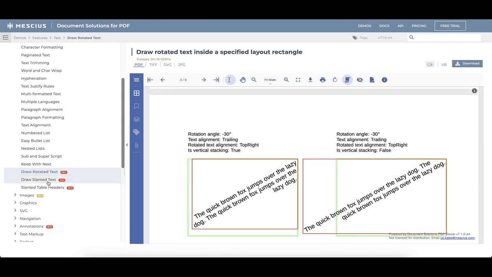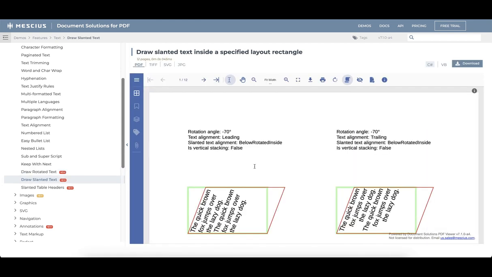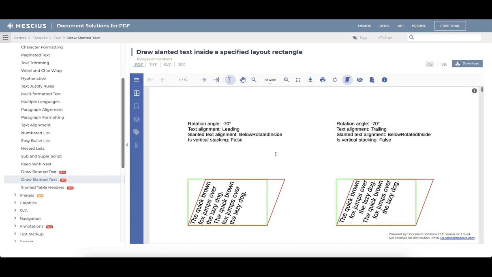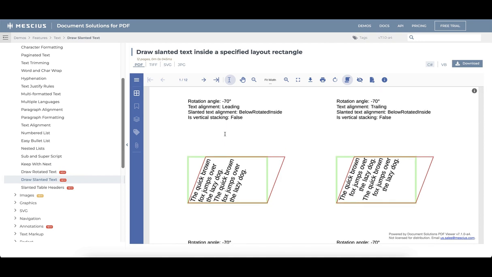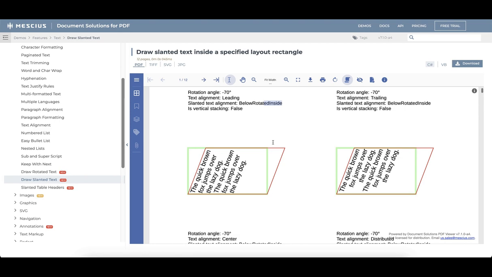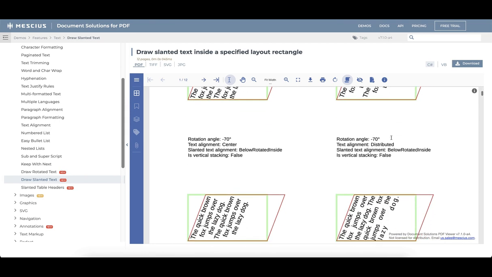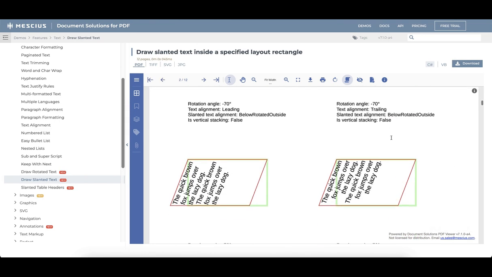And similarly, we support drawing slanted text within a specified layout rectangle. So you see that when the rectangle is slanted, the text would be rendered within that slanted rectangle, and the only option which I covered before is the slanted text alignment. That's different from the rotated text method. So this parameter has various modes, and this is how the text is rendered in different modes, and you can have a look at it in our online sample browser.